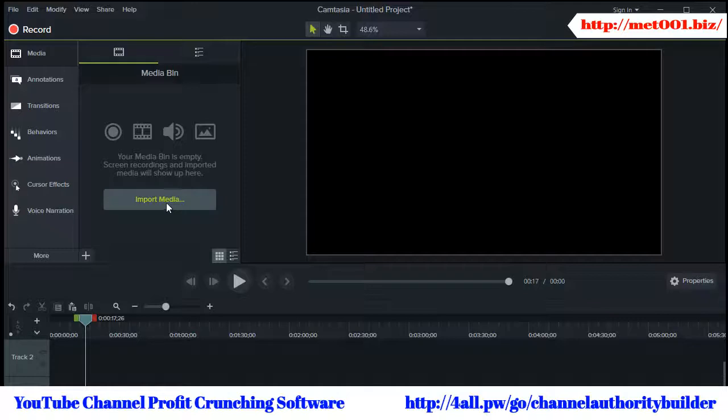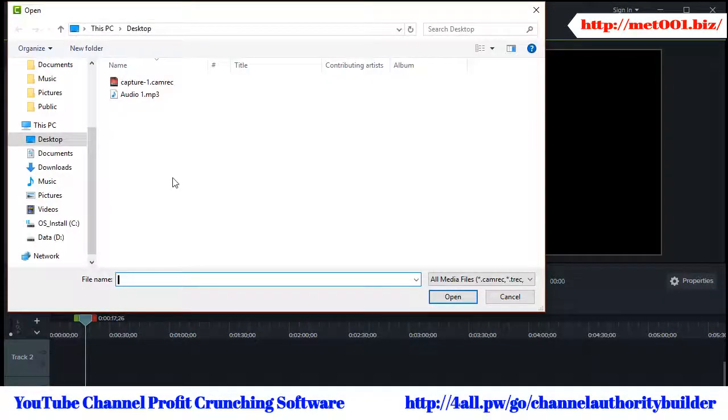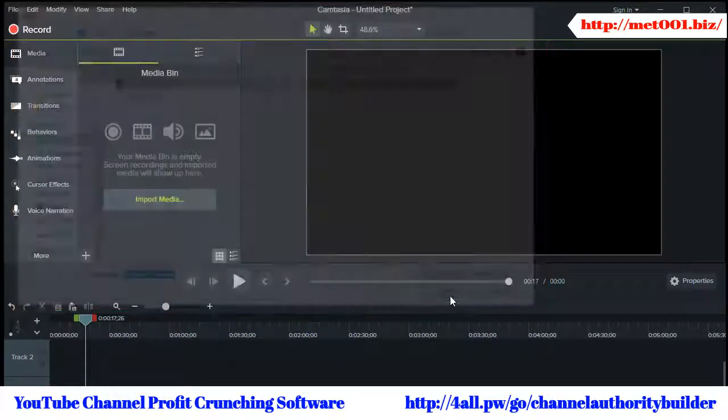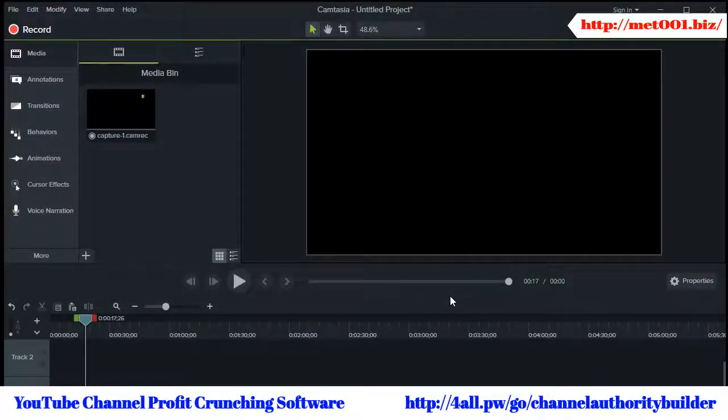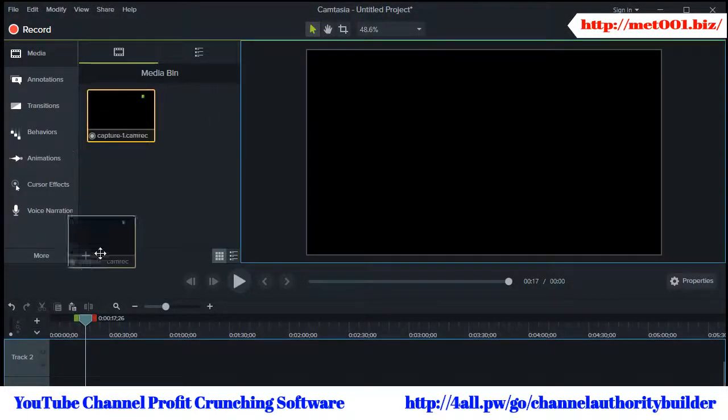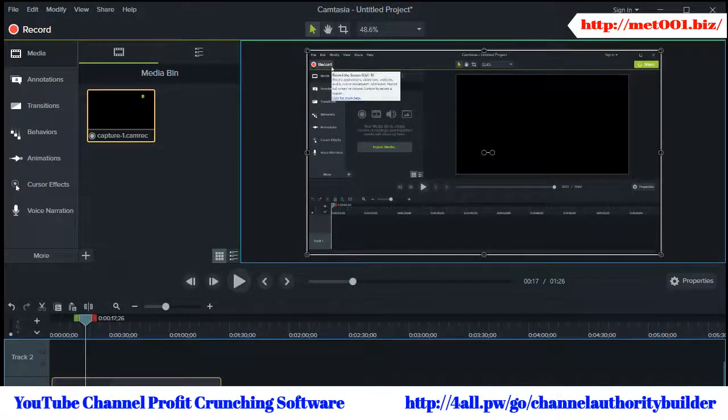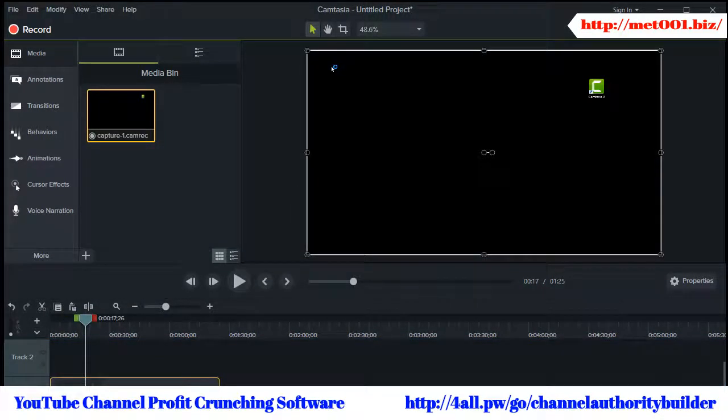Let's get to it. Click Import Media and choose the recording that you've done previously with Camtasia. As you can see, that recording will be put in your media bin. To begin, just drag and drop the video to the timeline below. Most of your editing process will be done here in the timeline.